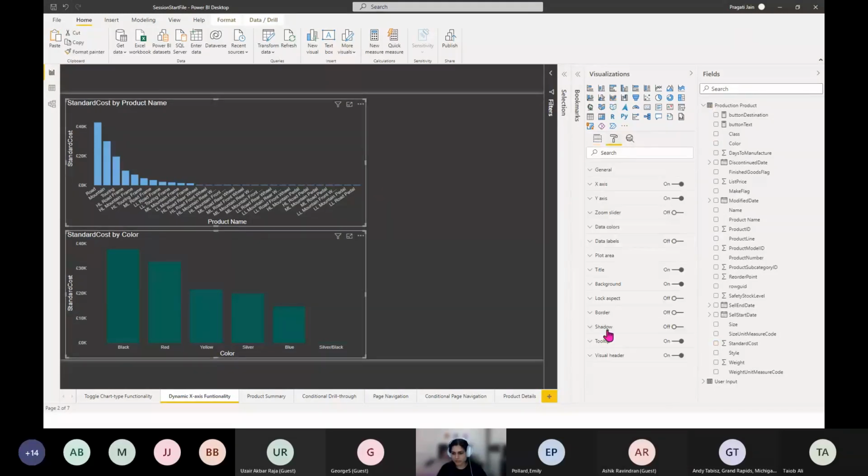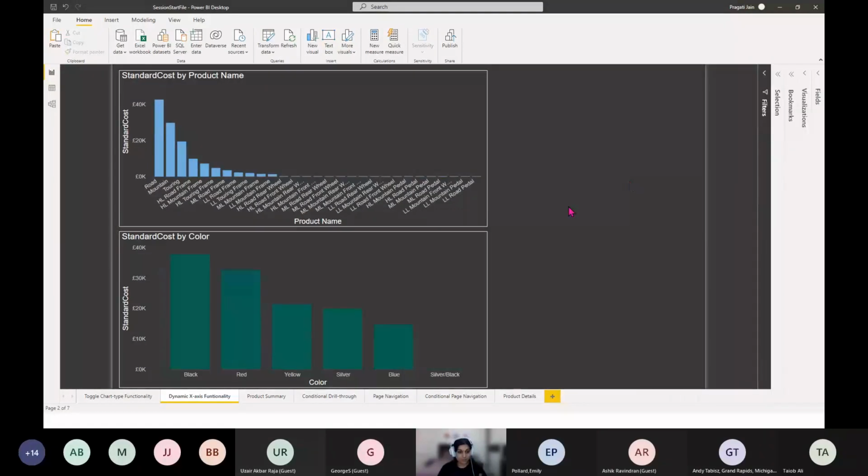And the last thing I'll give is just a border to my charts. Okay, perfect. Our charts are ready. So we have got two charts. One chart shows standard cost by product name, and the other chart shows standard cost by color.